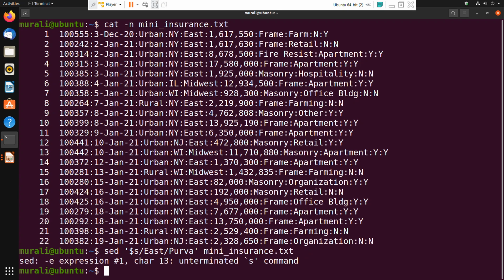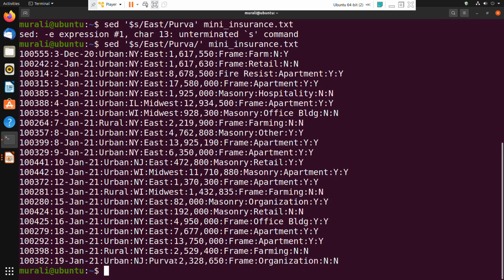So let me run it: sed, dollar substitute, east with purva. I didn't specify the second slash, and that is the reason it was giving the error: substitute command is not terminated properly. Now if you see, in the last line only the substitution has happened. There are so many lines which contain the pattern east, but I specified dollar, so only in the last line it has substituted the pattern east with the pattern purva.